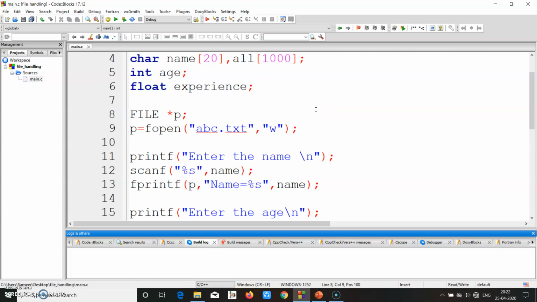Okay, now the next part, the most important part of this code, will be the creation of the file. As we have told in the earlier video as well, we can create a file using a function which is called fopen. In lines number 8 and 9, I have written the code for creation of the file. We have used the fopen function to create the file. The name of my file will be abc.txt.